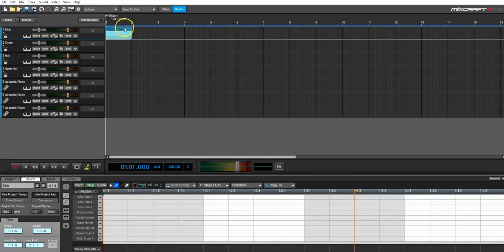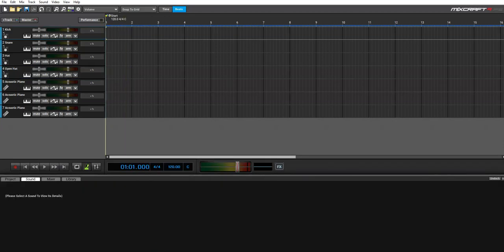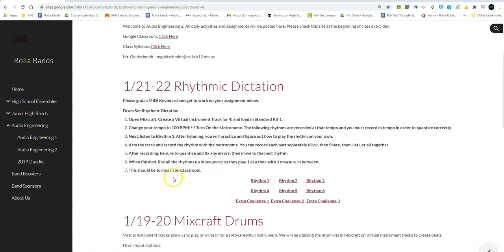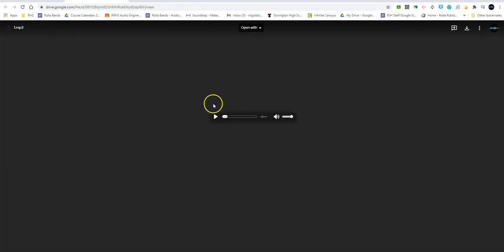My next goal is to go back to our Google site, and I'm going to listen to Rhythm 1. And Rhythm 1 sounds like this. You may not be able to hear this easily, but I'll hit play. It's got a metronome that starts out, then it starts the beat.